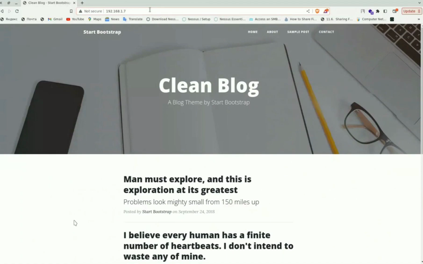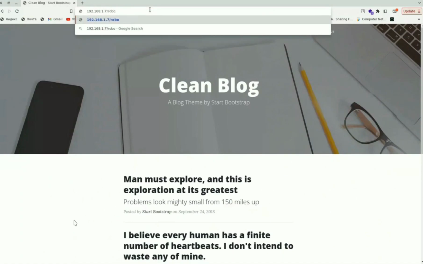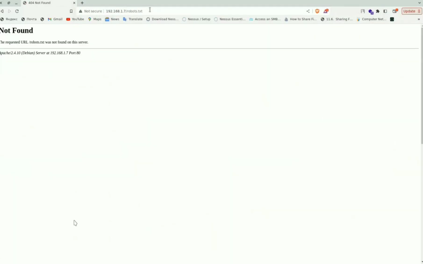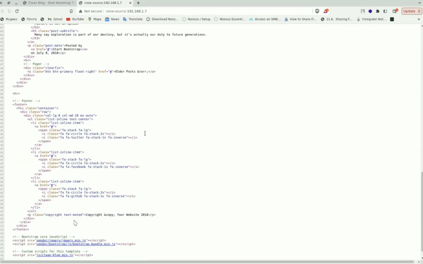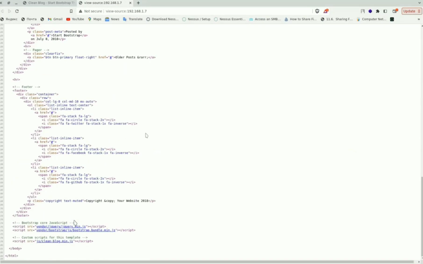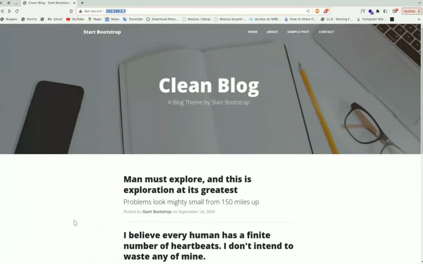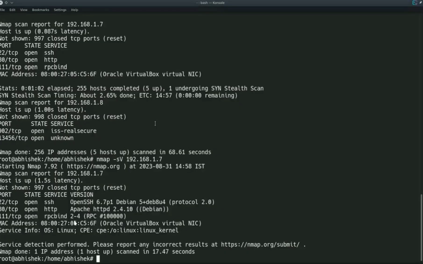Check with robots.txt. Robots.txt not found. Okay, now many things you can get from the source code, so I will also check the source code to see if I find anything. Nothing else. Okay, now let's see with dirb or dirbuster. Maybe this one will give me more information.